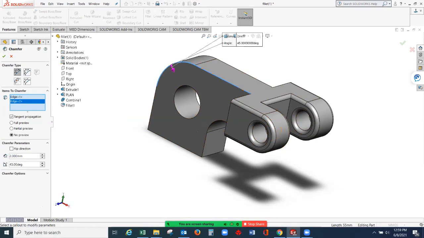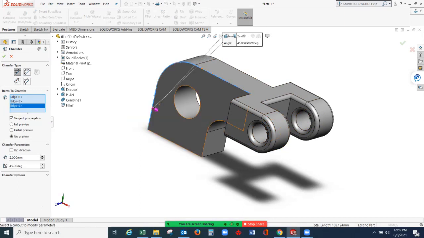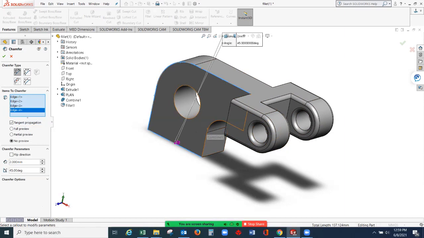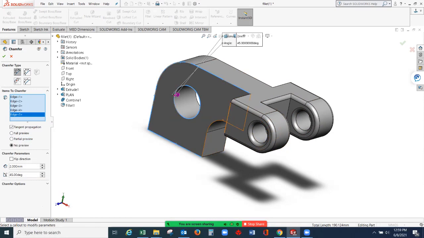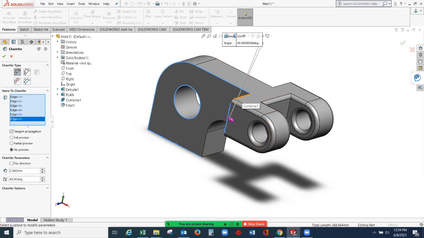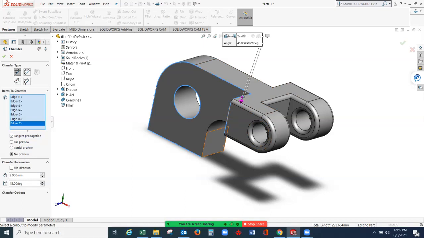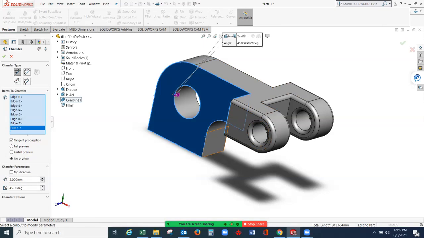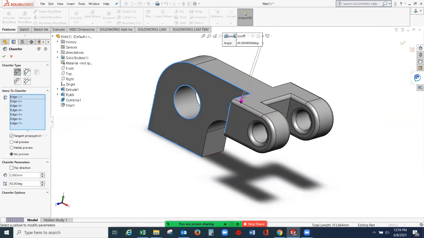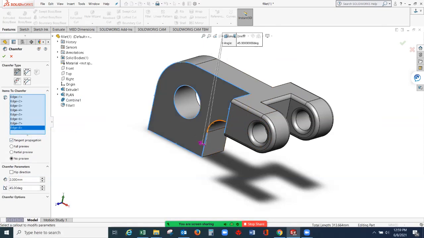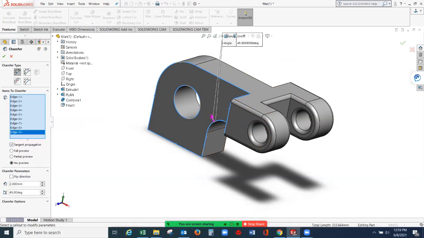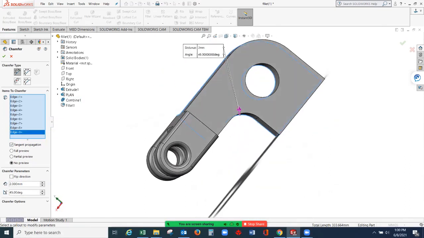So for example, on this side, I can select the sides that I want to apply a chamfer to. If you make a mistake, just select here, then delete the face. I want only the corner here, corner here. I can rotate and check on the other side.